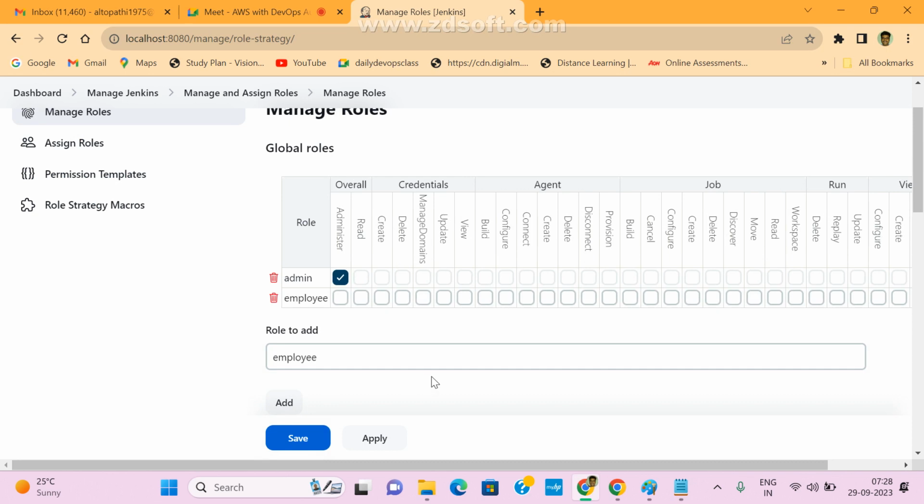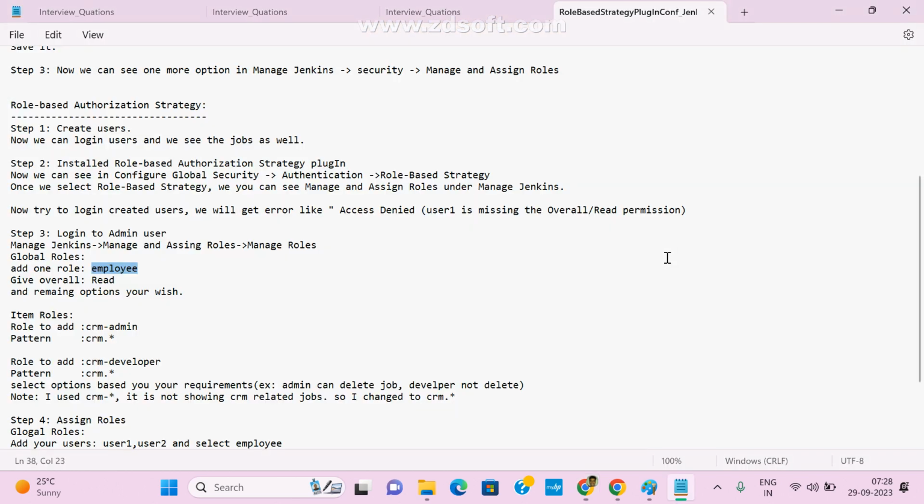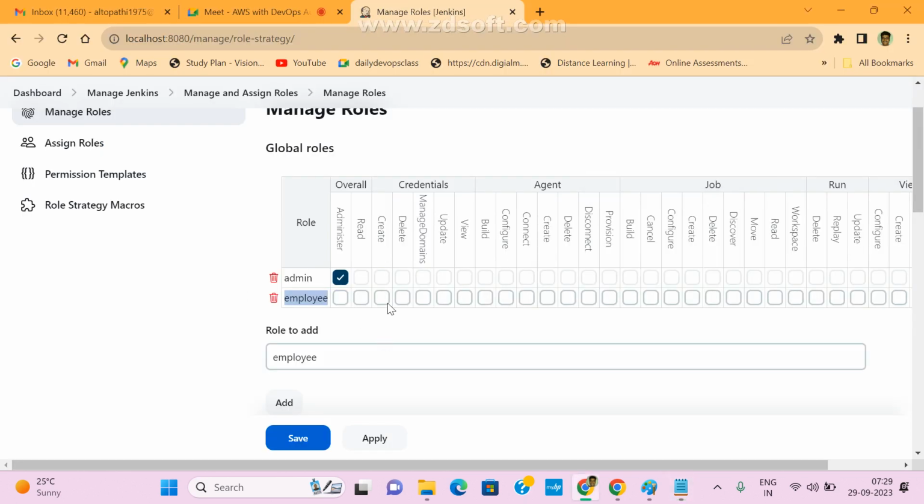Click on add. See here, now I given one common name. This is a global role, one common name. This is applicable for all. Global means all users. Now see here, added. And give overall permission, which one? Read. Give overall permission read. So now see here, I selected read permission. That's it.